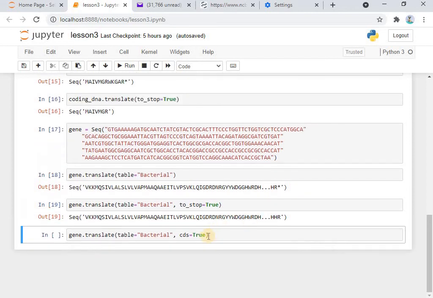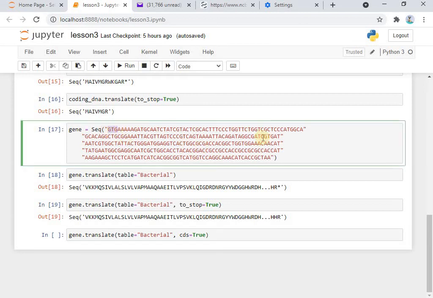CDS means I define this sequence as a coding sequence, which means that Biopython will be searching in this sequence for the start codon, the stop codon. As we can see here, it's TAA. This is a valid stop codon, as we know. But this start codon is not the standard start codon. It's only in some bacterial species like E. coli.